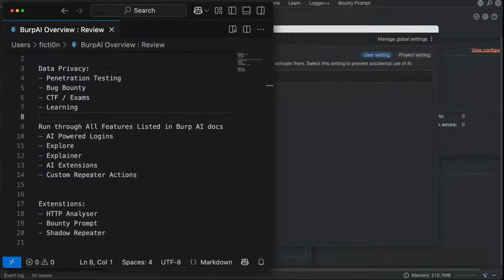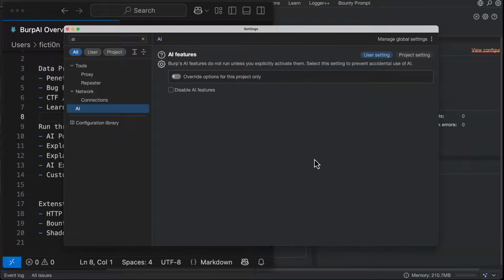All right, so let's get started. We are going to talk about data privacy associated with Burp AI and what it's appropriate to use it for, such as penetration testing, bug bounty, CTF exams, and learning, and what we should not use it on. And then we're going to talk about all of the things that Burp AI can do. So that includes AI-powered logins, Explore, Explainer, AI extensions, and custom repeater actions. You can find that list if you go into the settings and just search for AI.